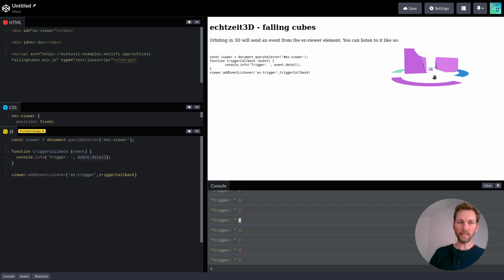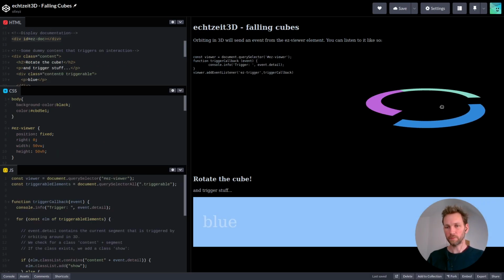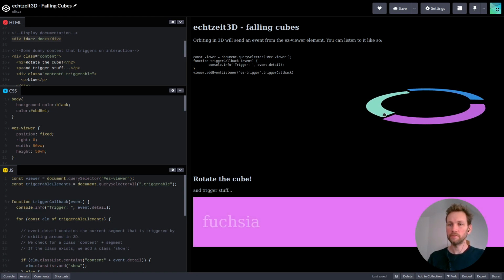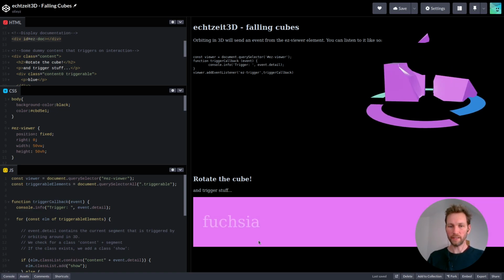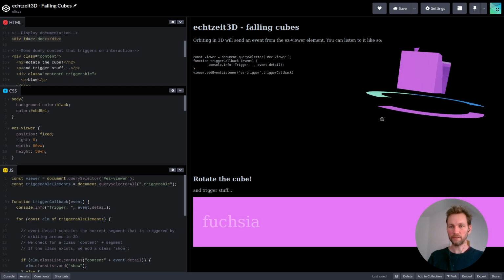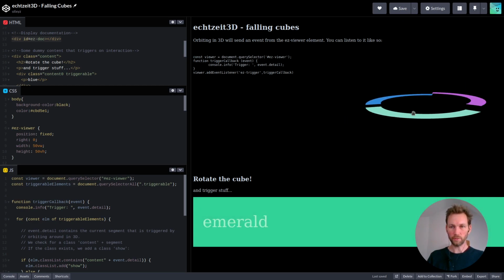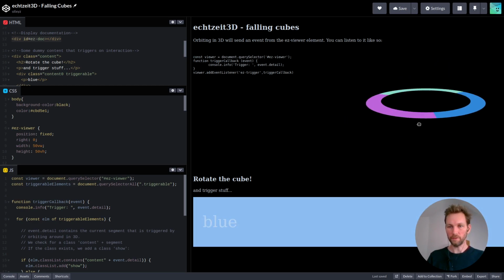So let me just jump ahead and put some content in here to show you what happens when we switch classes based on this event. And this is what it looks like. This is the final CodePen. You can see I rotate, and down here my content changes depending on where I am in the rotation in 3D.